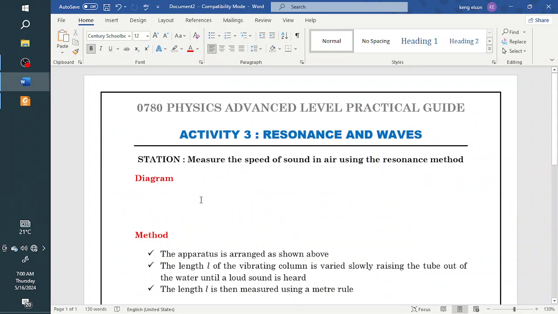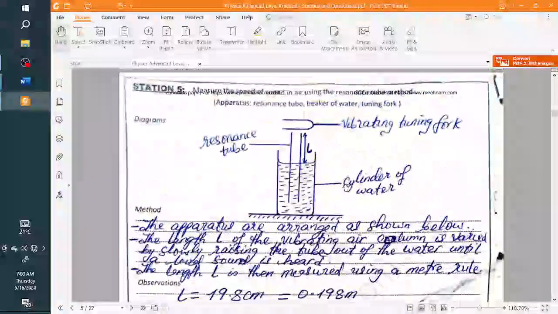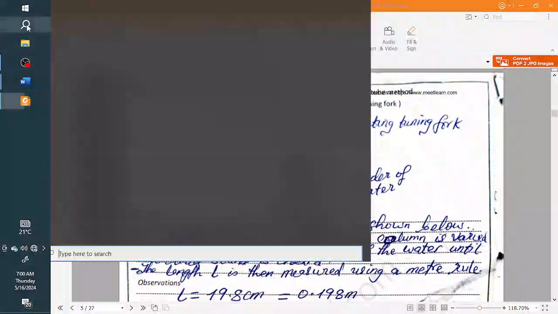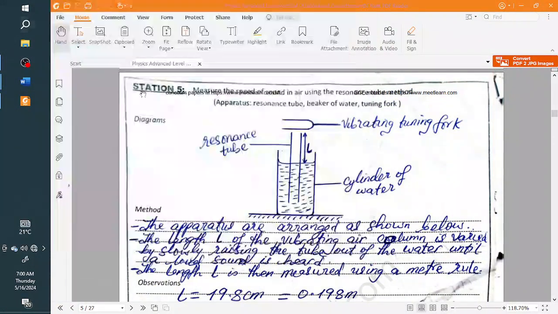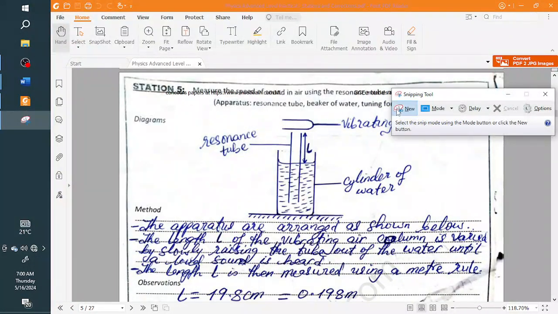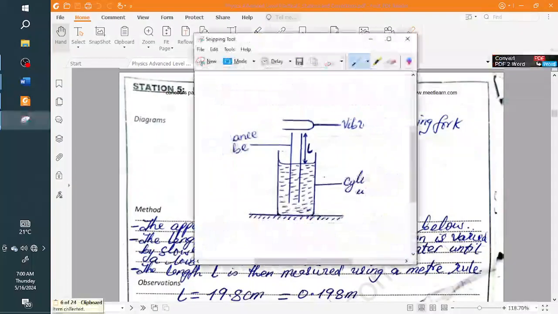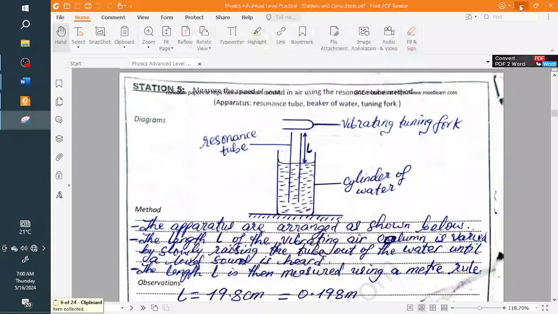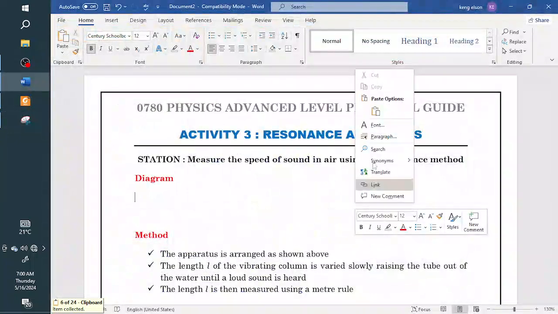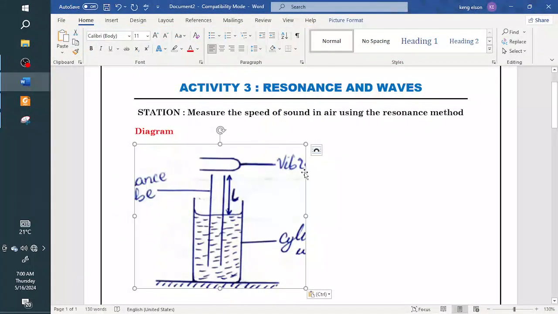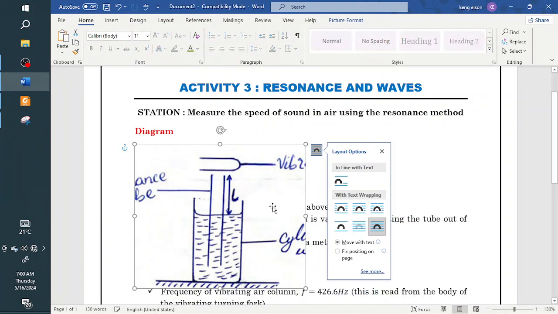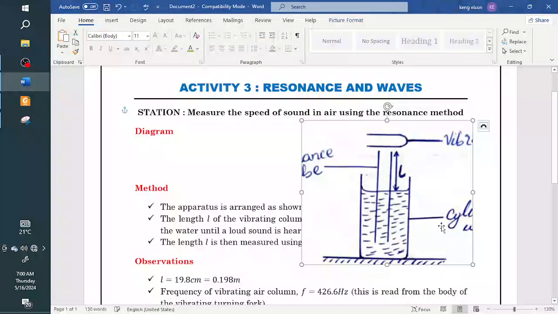Now we need to draw. So let's see what we have. For me to do this, I'll just try to snip, look at what I want to draw, copy, and paste it in my document. Okay, I'll paste here and try to adjust it. I just want to be looking at it here and drawing.